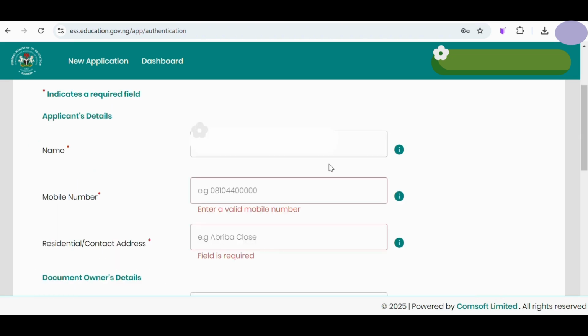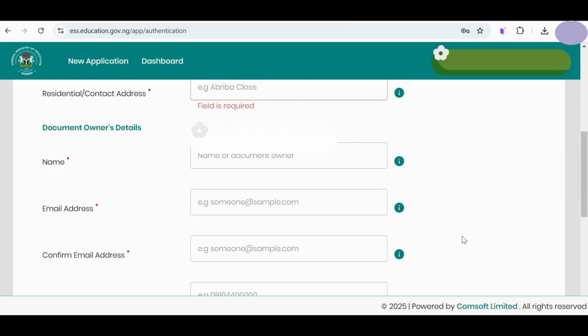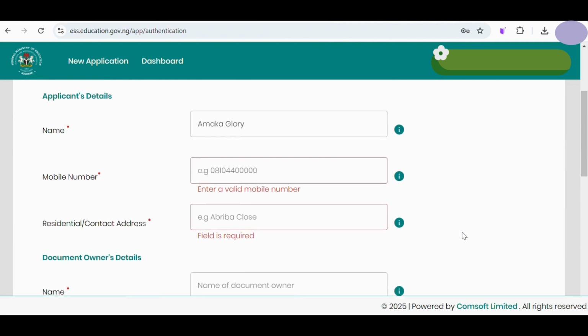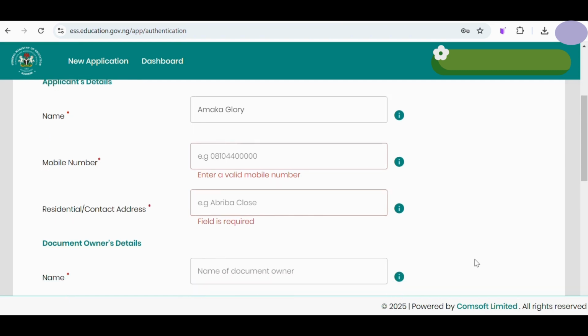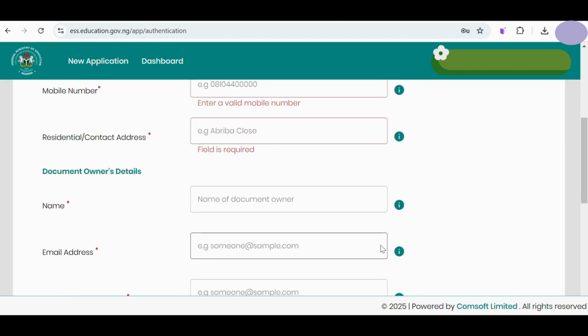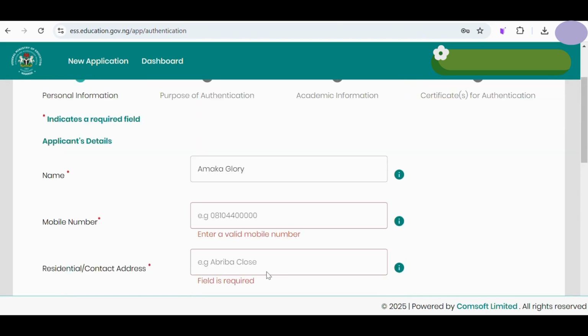So next, after you're done reading, you go over here and say I understand the requirements stated above. Continue. Here you enter your name just as it is on your document, your mobile number, your residential or contact address. That's where you live. That's what you input in that field. Important information here. It says applicant's details and it says document owner details. If you are the owner, if you are the person processing this application yourself, then you put the same name here, the same name in the document owner details, same email address, everything is the same. You put it here and you put it here.